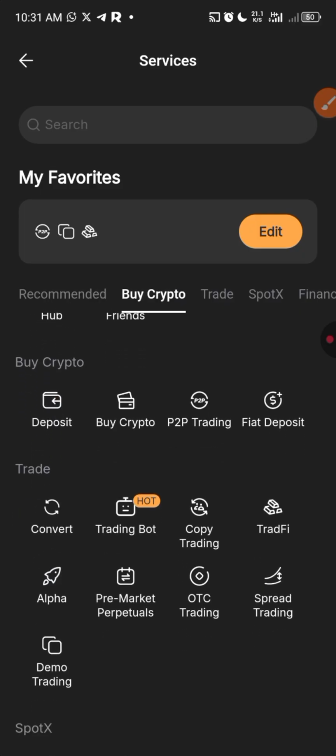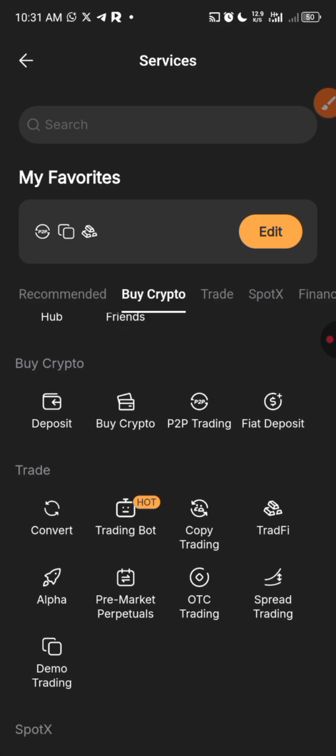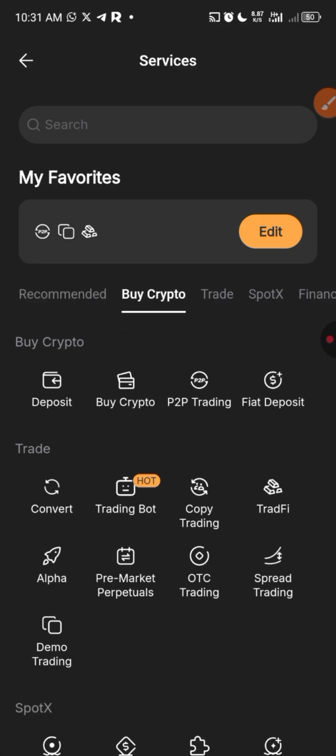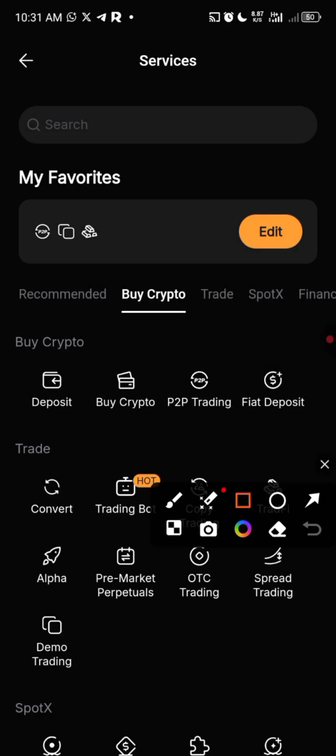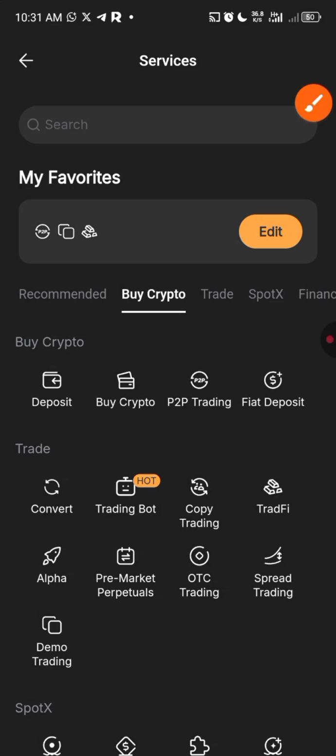You can see on the service, you can see my favorite there. The favorites are the ones I use more frequently. Now you can see recommended. You can see buy crypto. On the buy crypto section, which is right here, this is where you buy crypto using money. You understand? So you can either go to P2P. You can see there is P2P right there. You can buy using card. You can also deposit using either fiat or USDT from any other exchange.